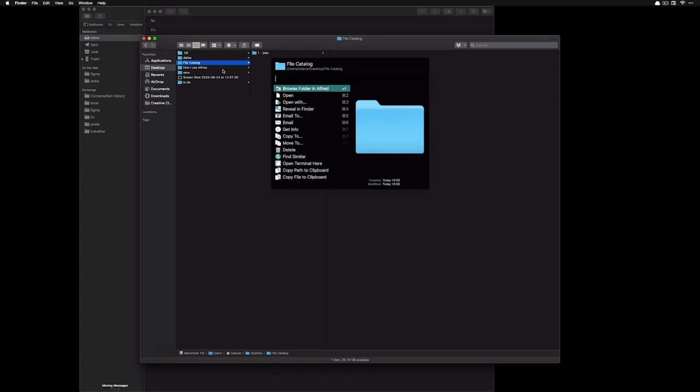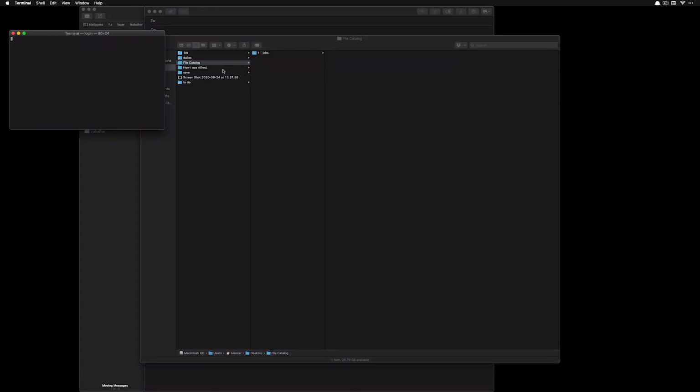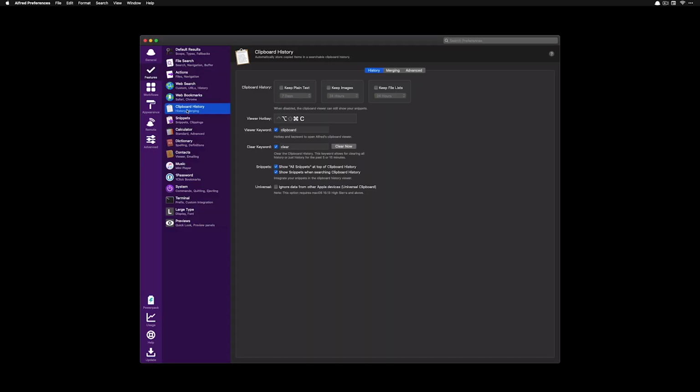One cool thing for programmers, like let's say if I wanted to open this path at the terminal, F11, terminal, boom, and it'll open that path right there in the terminal so you can do your actions. All right, so file actions, awesome, pretty cool. Let's keep going. Okay, next, go to features, clipboard history.